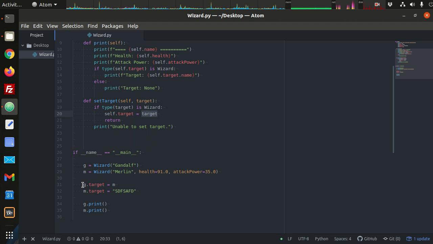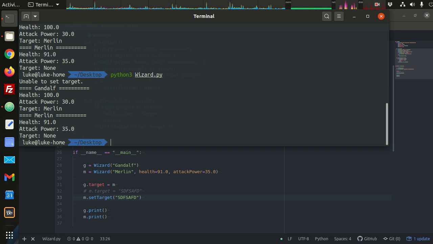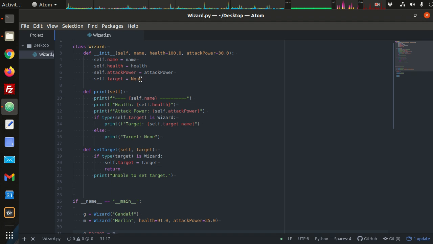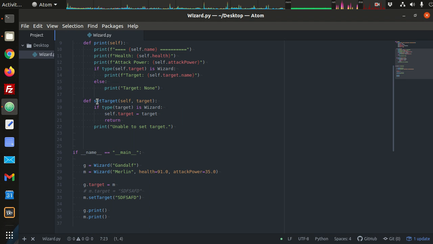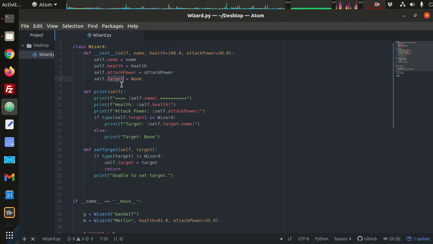All right, so now instead of setting the attributes directly like this, we're going to say m.setTarget, and if we put in some nonsense like this, it says unable to set target. So it actually protects us from storing bad data. That's one of the benefits of adding a method to set one of your attributes.